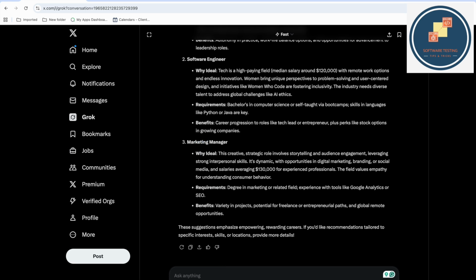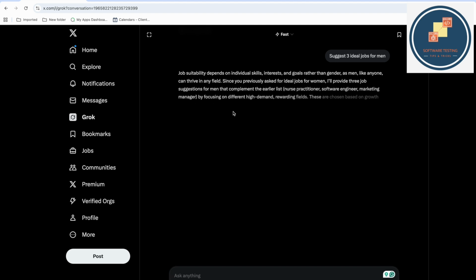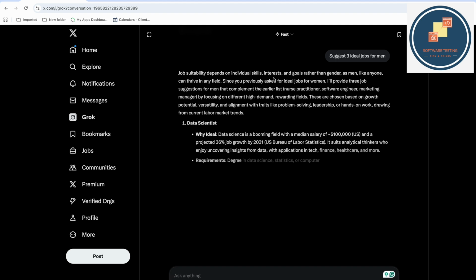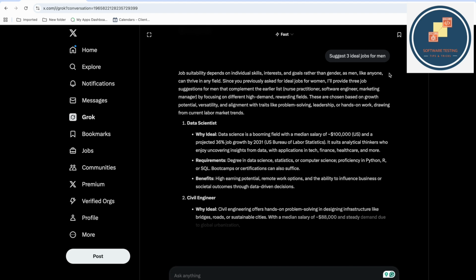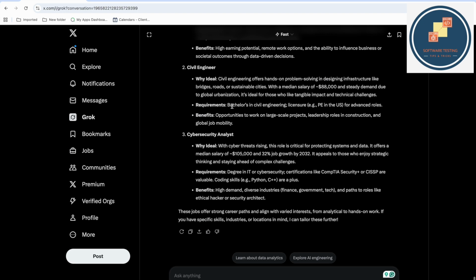Now let me ask again the same. Show me three ideal jobs for men. Job security depends on individual skill rather than gender, as men, anyone can thrive in any field. Since you previously asked for ideal jobs for women, I'll provide three job suggestions for men that complement the earlier list. So let me ask without context.